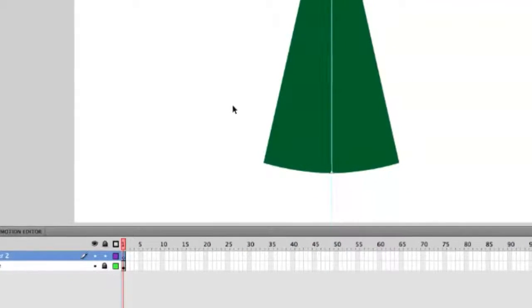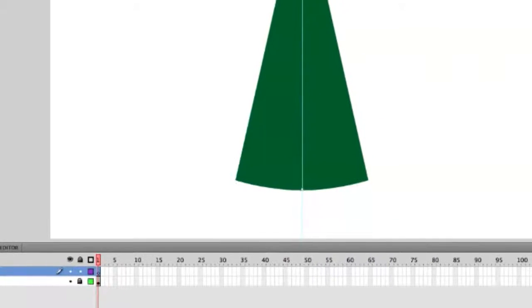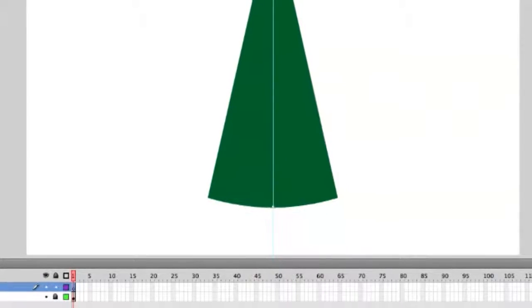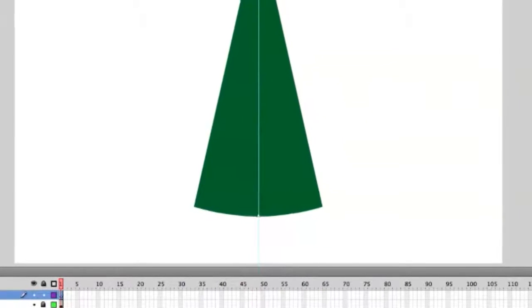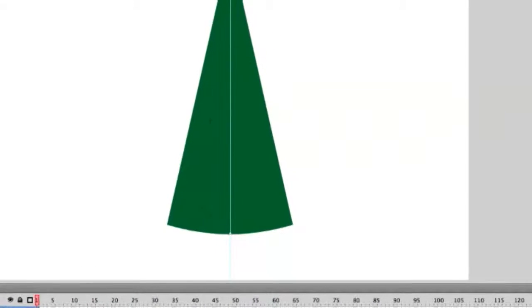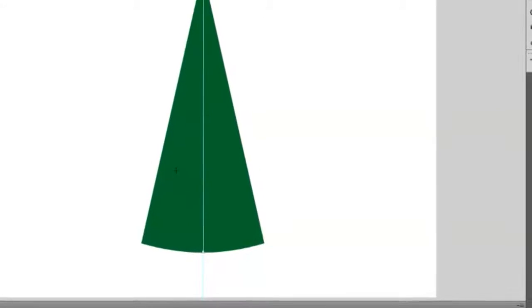And on this layer, we're going to get a lighter color of green. And let's see, that's too yellow. Let's go with this one, number 339966. Looks good to me. Get the rectangle again, and now we're going to draw a rectangle that's about a quarter of the size of the base.